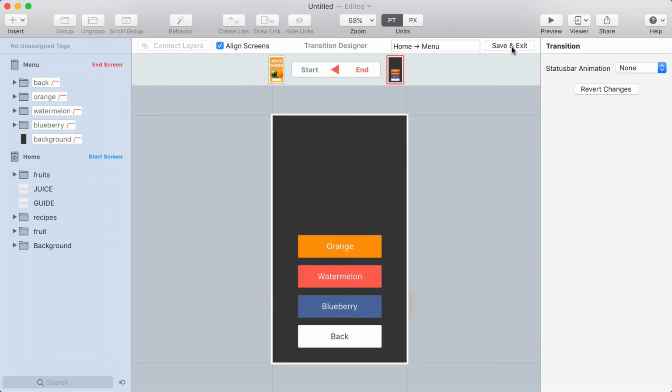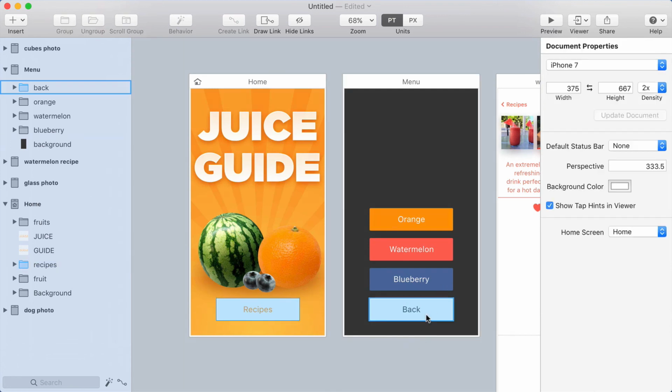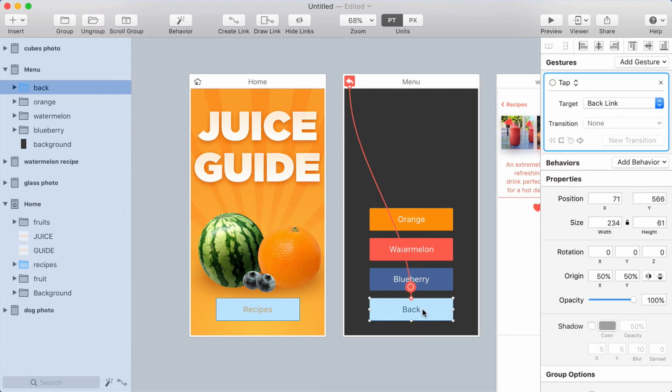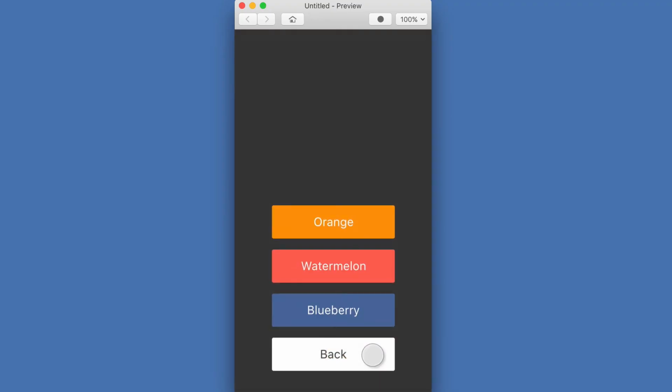All right, so my transition's all done. Let me go back to the canvas. I added a backlink here by selecting the back button and pressing the B key, which is the shortcut for creating a backlink. And backlinks will go back to the previous screen and reverse the transition that was used to get there. So now I'll open up the preview and let's test it out.